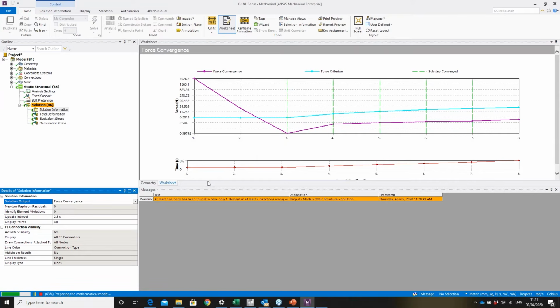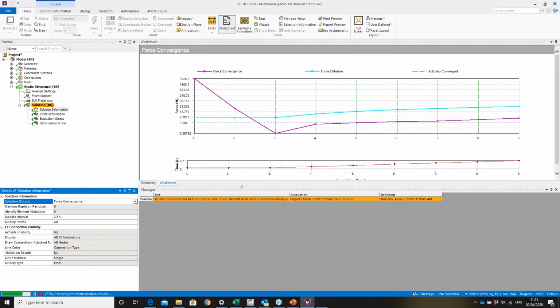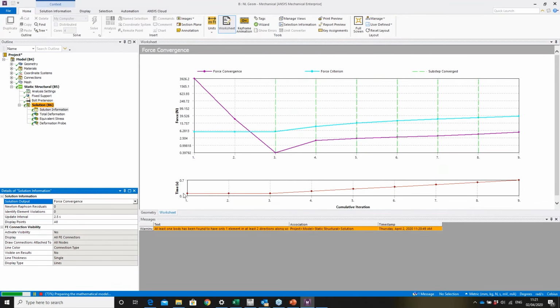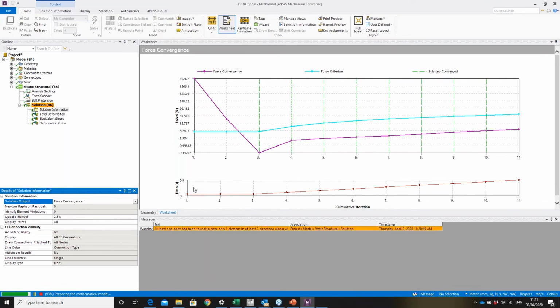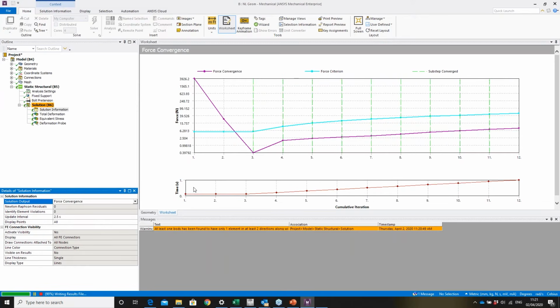Down here, if we look at time, we can see that we're 60% through the simulation, the time steps, 70%. Full load is applied at 1 second, 80%, 90%. And the solution is completed.